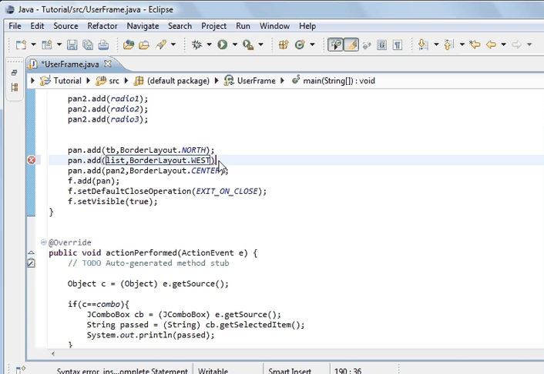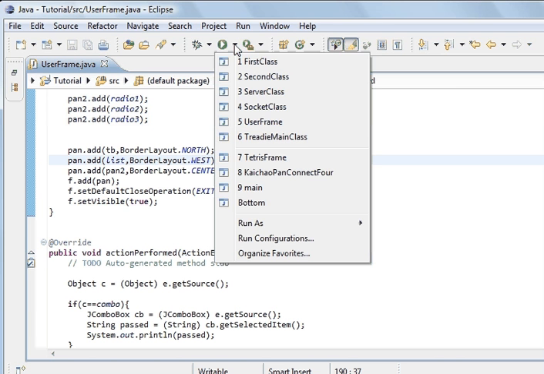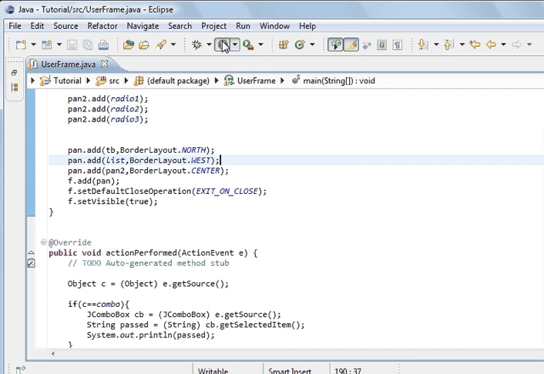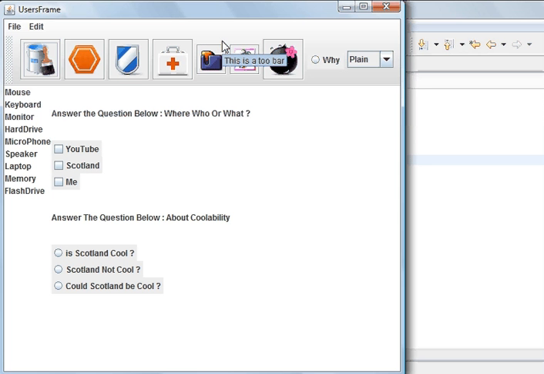So that's us added the list to the panel. So if we run the program, now we've got a list. It's not doing anything because we've not added a listener to it yet, and so now we've got a list for doing different things.